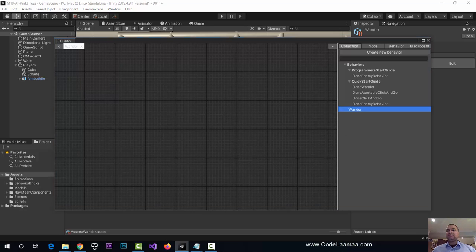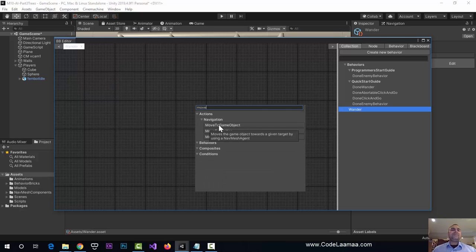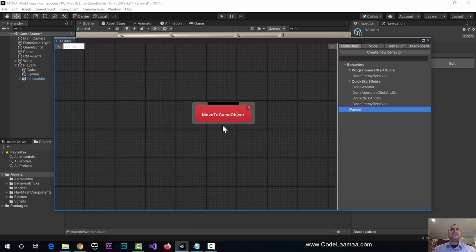So now let's add a new behavior. Whenever you want to add a new behavior brick to your editor, just right click and you can search for what you're looking for. So I'm going to search for move, and I want to move to a particular game object. I want my cube to move to my sphere. So I'm going to click on move to game object, and there we have move to game object.